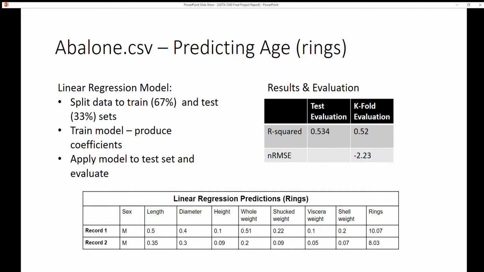So I predicted the age, or the number of rings, with a linear regression model. But to do that, I had to split the data into training and testing sets. I used 33% of the data for the testing set. Trained the model, got our coefficients, made the model itself, and then applied that model to the test set and evaluated it. And so the R-squared value I got for the linear regression was 0.534. So we can interpret this as the model explaining about 53% of the variance in the age of the testing data set.